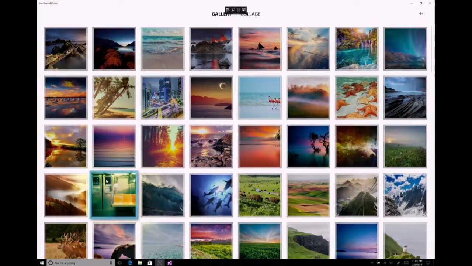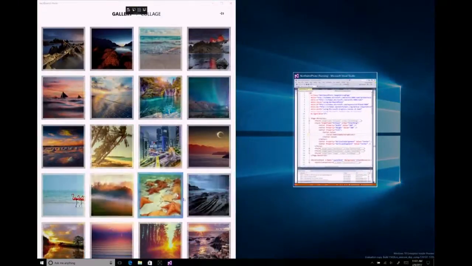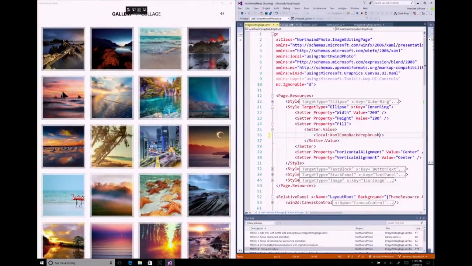We've implemented all of this just in XAML as well. We've defined new XAML lights that basically create composition lights, and then you can apply those XAML lights directly to markup. Going back to code.